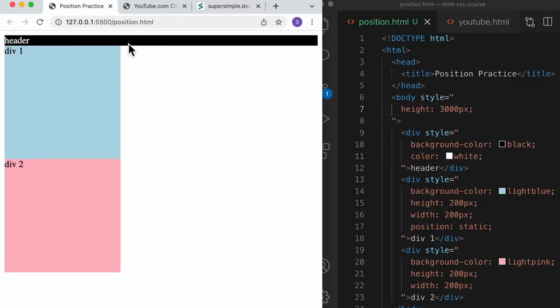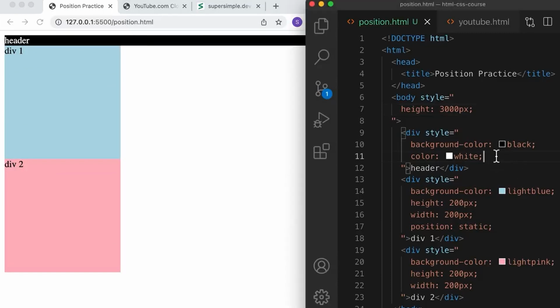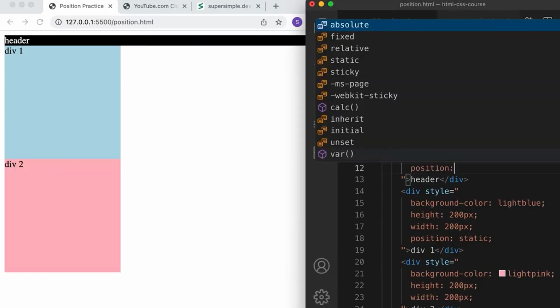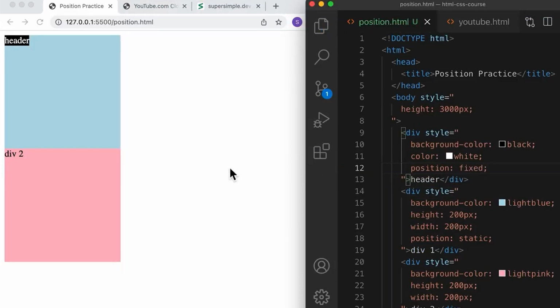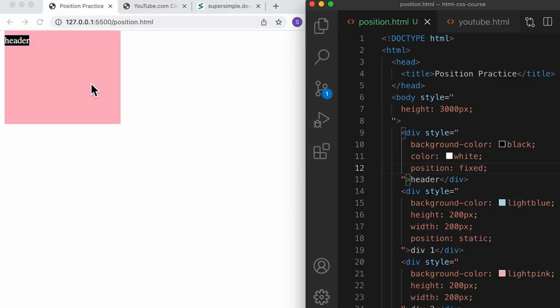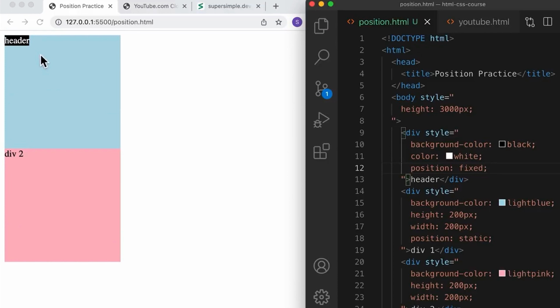Next, we're going to make this header stick at the top. To do that, we're going to use the position property, and this time, we're going to set a position of fixed. Now when I save it and I start scrolling, notice how the header element is sticking to the page when I scroll. So that's how we make it stick.